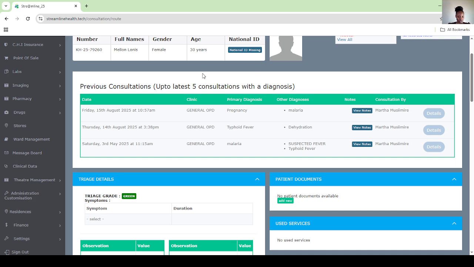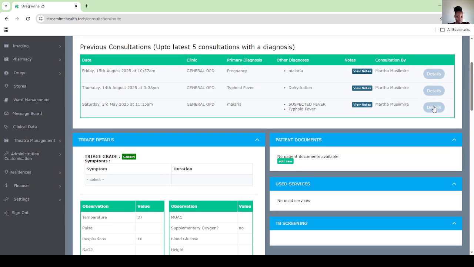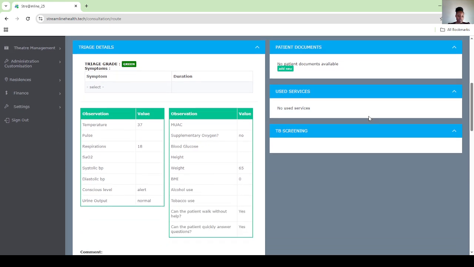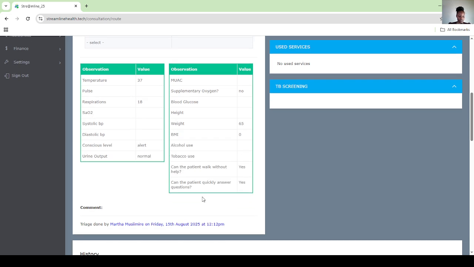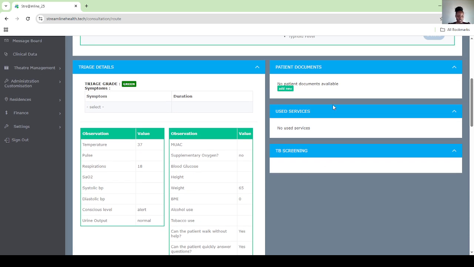We have this section that will display the latest 5 consultations that have been done. Use this details button and view notes to view notes and details of this particular consultation. Then you can see the triage details of this patient, at what time they were done, and the person who performed the triage. Then any patient documents and services and any TB screening will appear here.